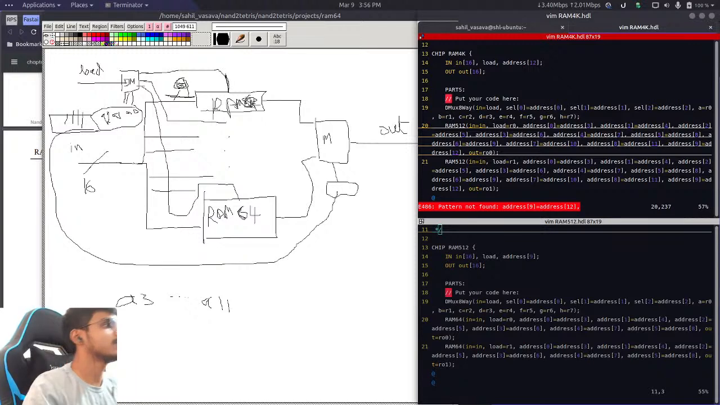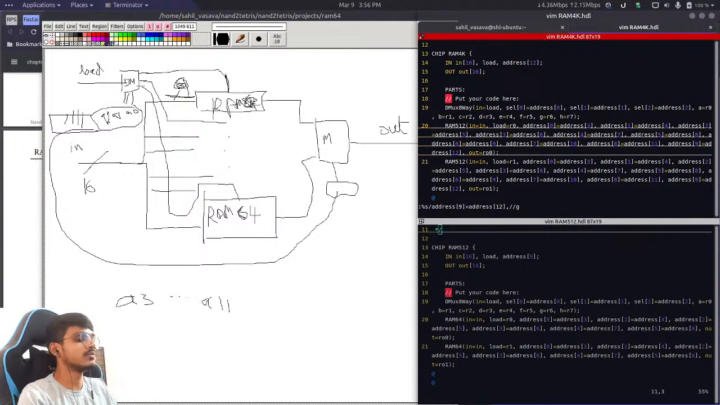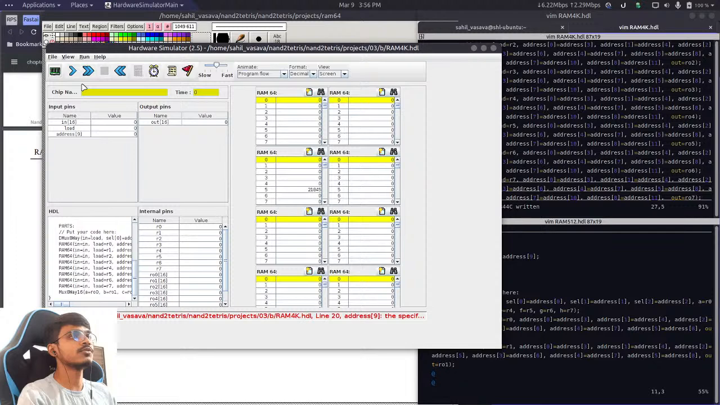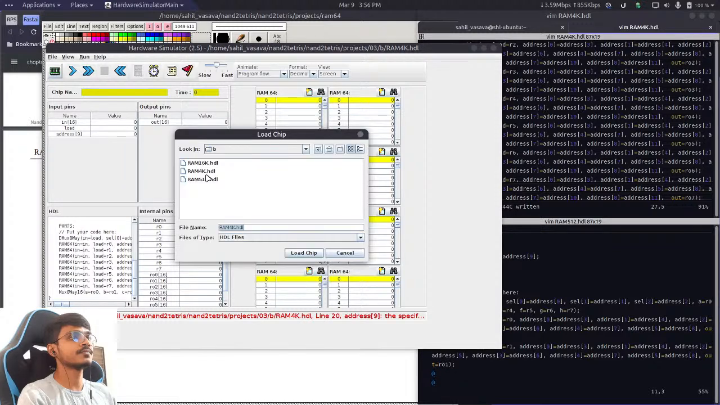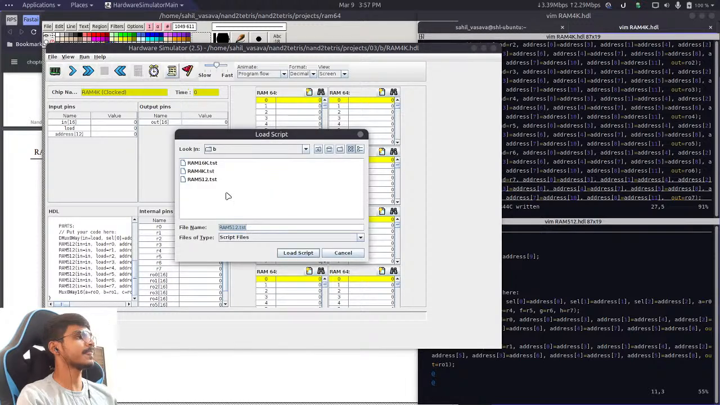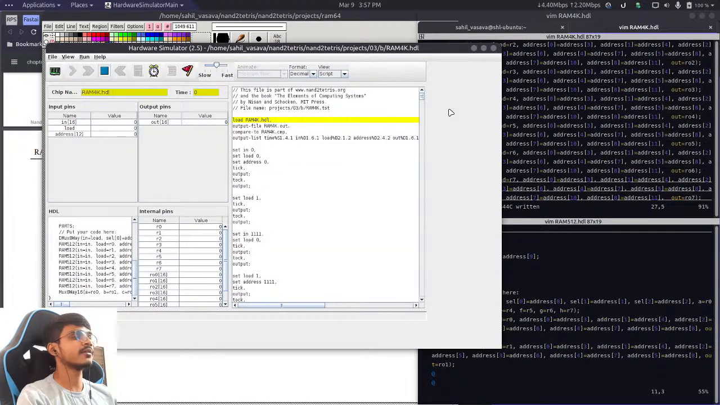Get in not found. Do we have to escape these characters? Okay, it is cleared. Now let's try to load it. Great, now it is not giving us any errors. Let's load the test script as well and let it run.